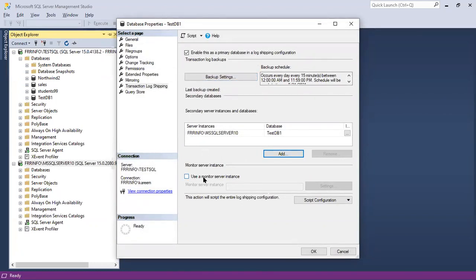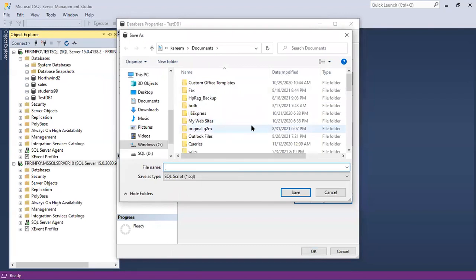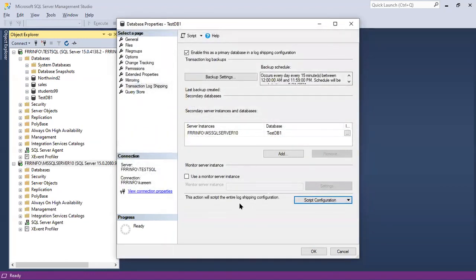Here we can use a third server, the monitor server, which is an optional server. Okay, yeah. So the respective jobs are created here automatically. The monitor server is optional, actually not compulsory. Always generate the script to a file. In future, if we want to reconfigure again, we can run this script.